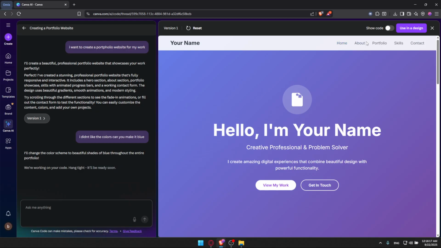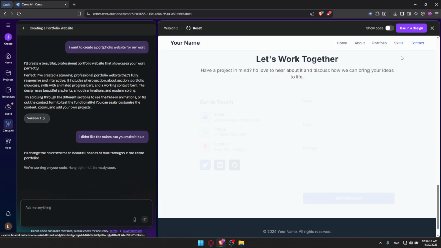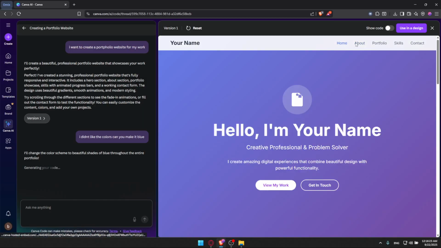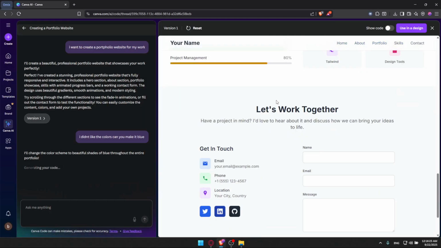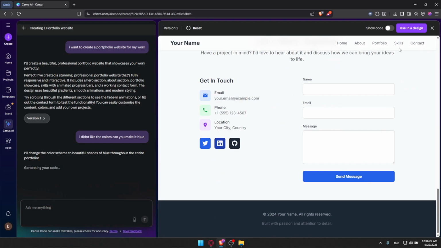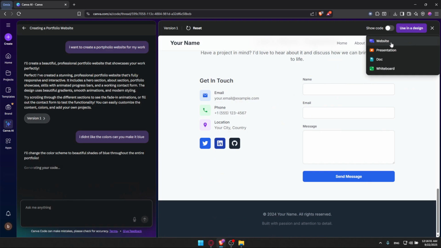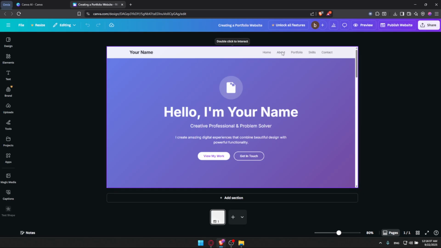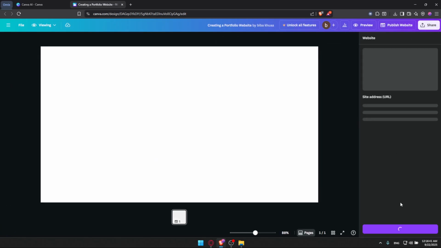Of course, you can even click on things to see how they function. So this website that's created with AI has buttons and it's working, not like the other one. You can even click on use design, and you can choose website, presentation, doc, whiteboard, whatever you want. If you click on website, it will basically create the same thing as before for you, and you can click on publish again.